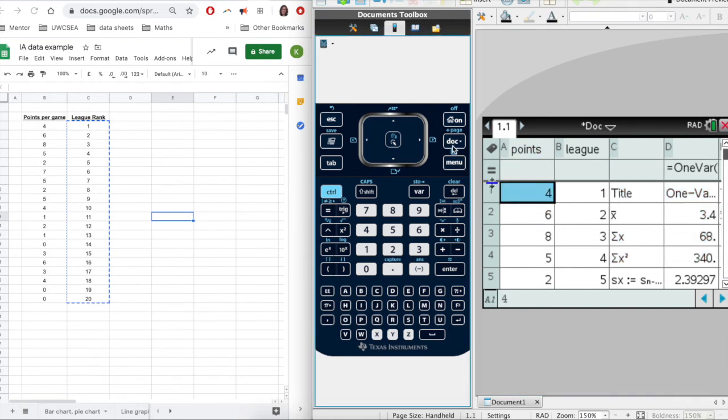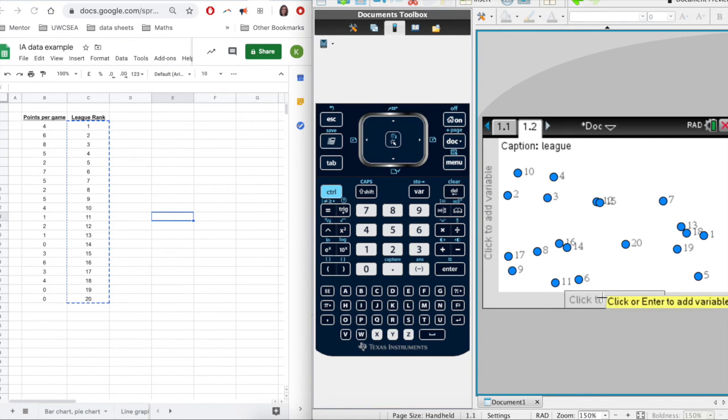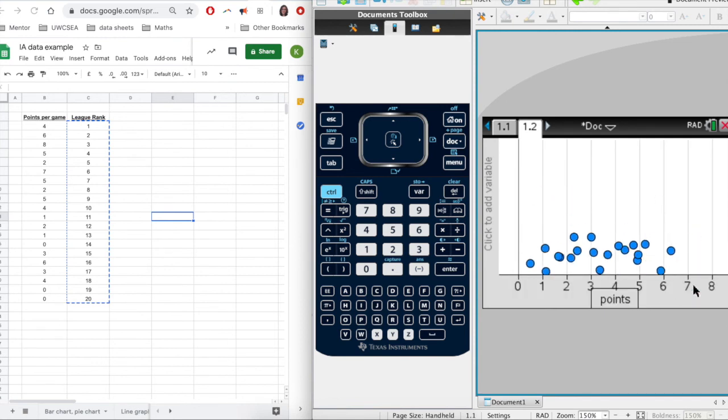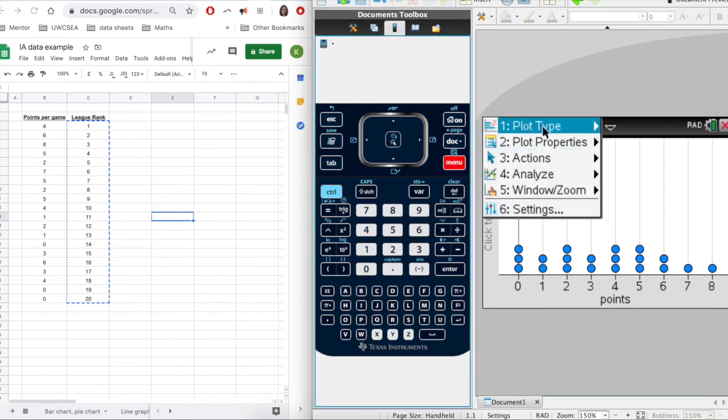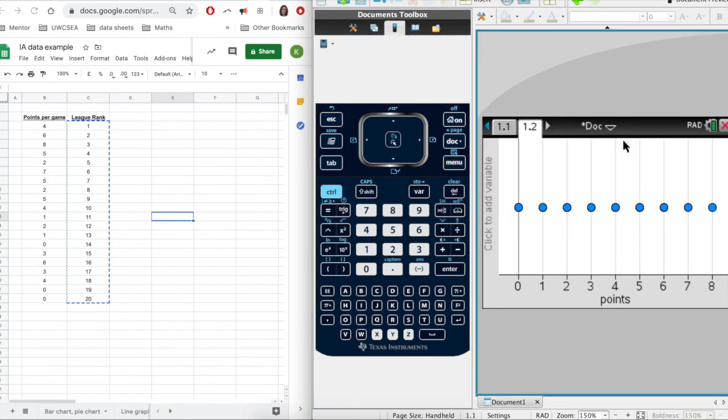So we're going to go to Document, Insert, Data and Statistics, and it brings up the graph for us. We're going to just pick one of the variables. So for example, points, and then we're going to go to Menu, Plot Type, and we're going to draw a box plot. I can see here box plot, and now I've got my box plot drawn. It's saying that the minimum is 0, the lower quartile 1.5, median 3.5, upper quartile 5, and the maximum is 8.